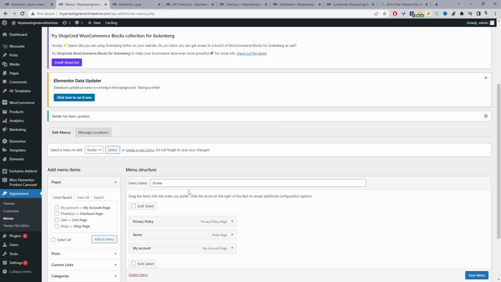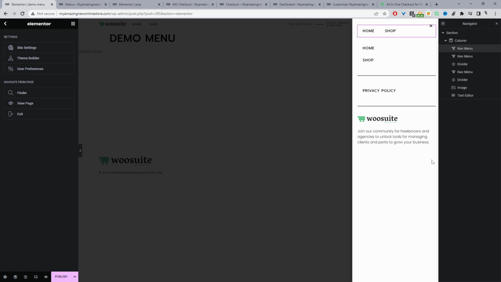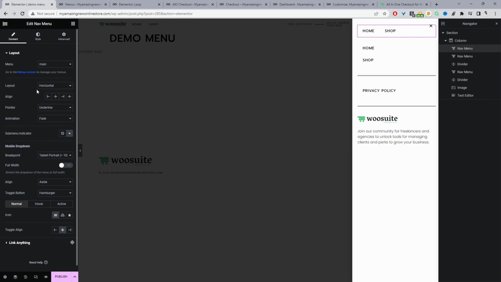If you haven't got any menu created, you can just click create new menu, and then give it a name. Once you've given it a name, click create menu here, and then you can add your menu items like I just did. Okay, so let's head back over to customizing our off-canvas menu. I'm going to click back on this nav here. For the layout position, I selected vertical.